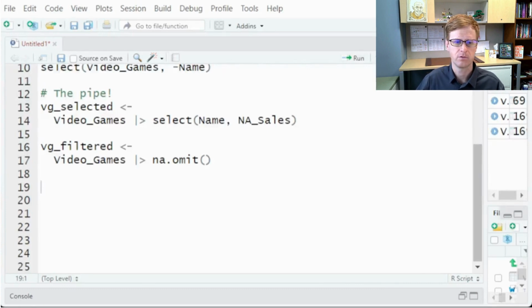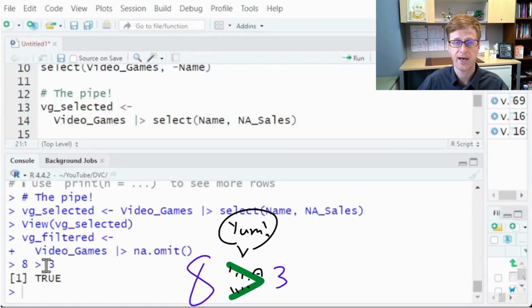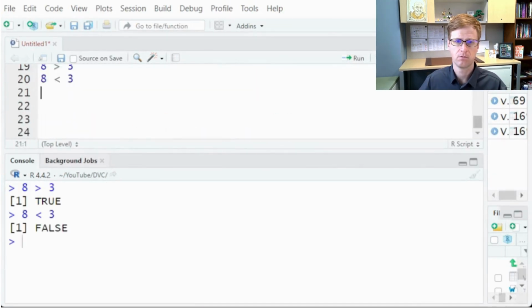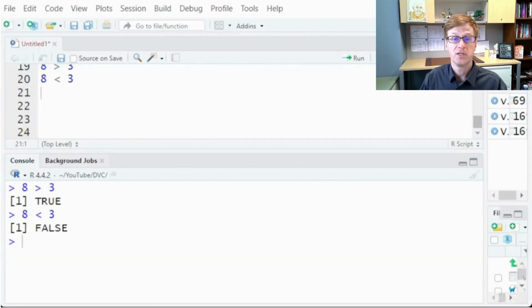Here's an example. 8 is greater than 3. The greater than sign looks like a little alligator. This is true because the alligator wants to eat the big thing. If I switch to 8 is less than 3, the alligator doesn't want to eat the 3. That's disgusting, so this is false. So we can use these types of expressions to filter rows in our data set.